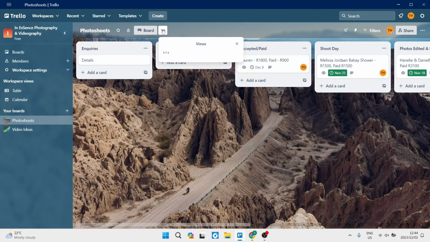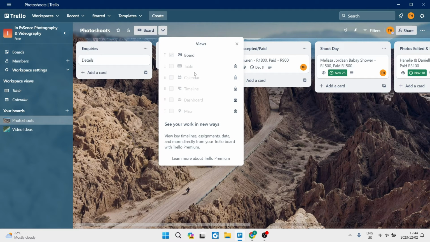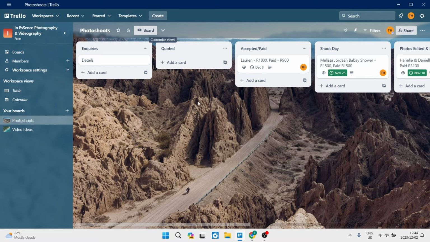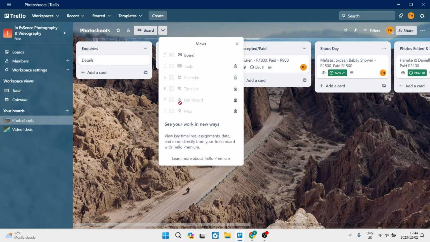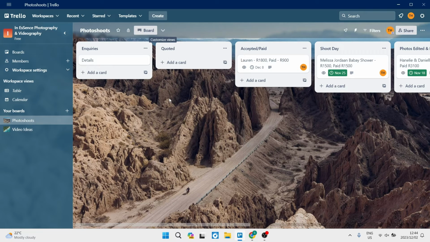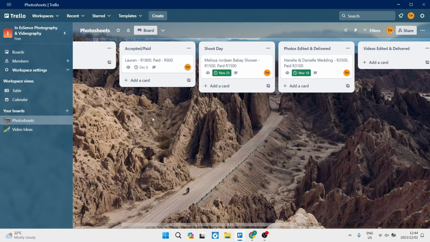You can also change the view from board to table, calendar, timeline, dashboard, and map, and depending on how you would prefer to use it, you can just choose them there. The board for me is the best option because it's just so straightforward. You can see everything that's happening. You can see in what stage a particular task is in. So that is fantastic. It's easy to use and it's straightforward.